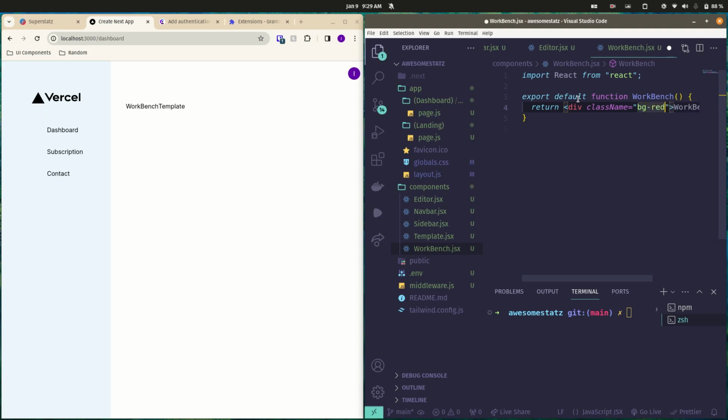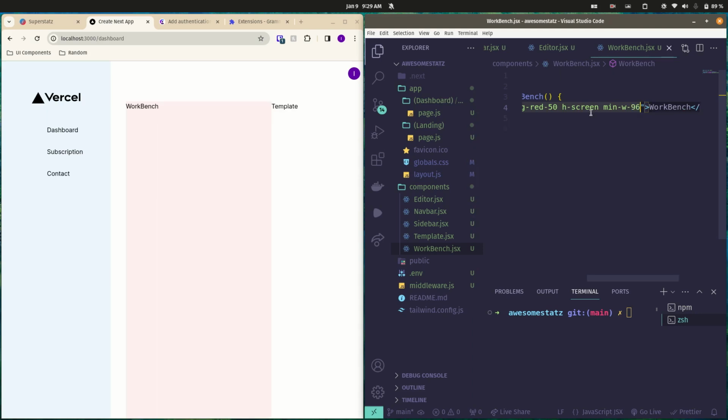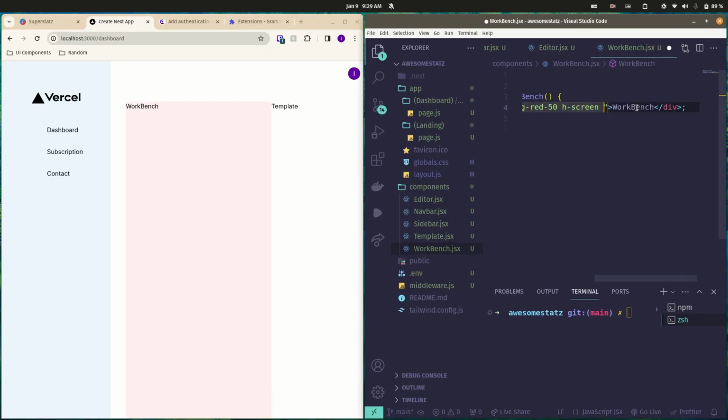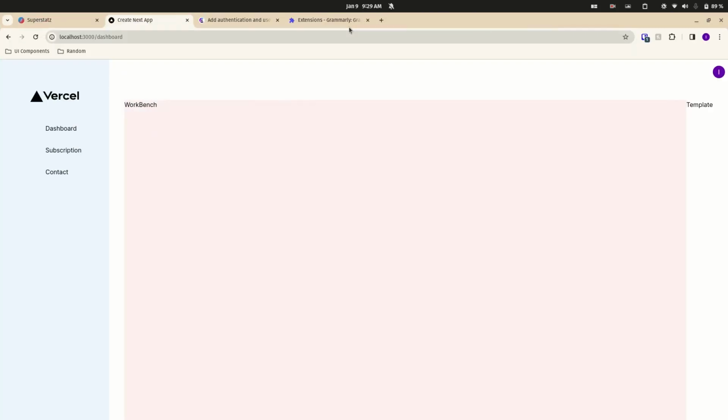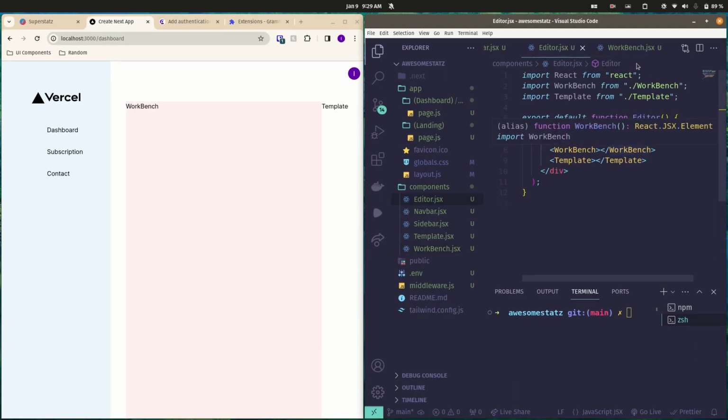So let's give it a background red. Save it. Also let's give it an edge of full, edge of screen. Save it. Perfect. And after that, give it a min width of, I think, 96 works fine. Let's do one thing. Let's set it to flex 1, so it takes all the available width, and give a min width to our template.